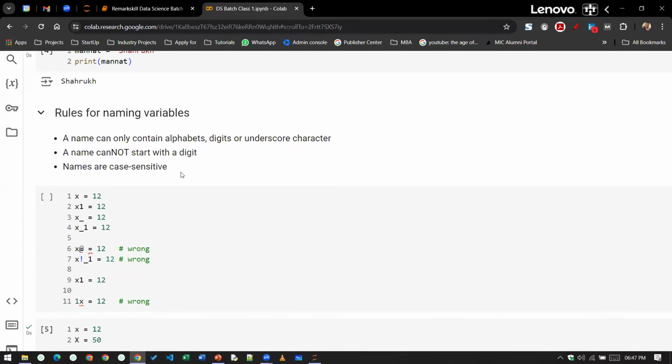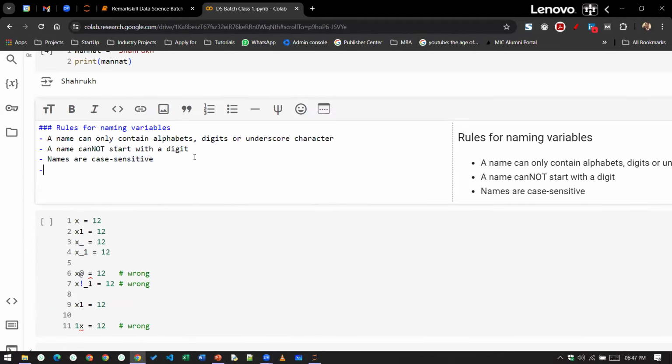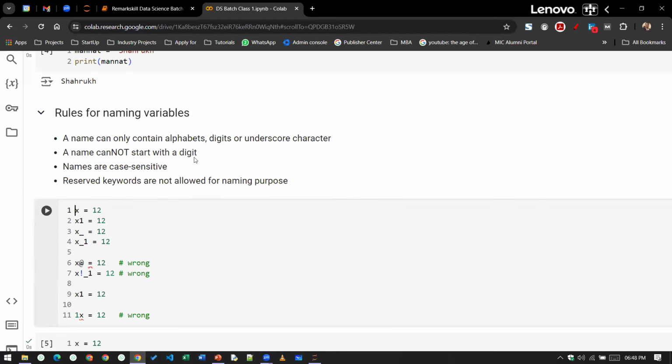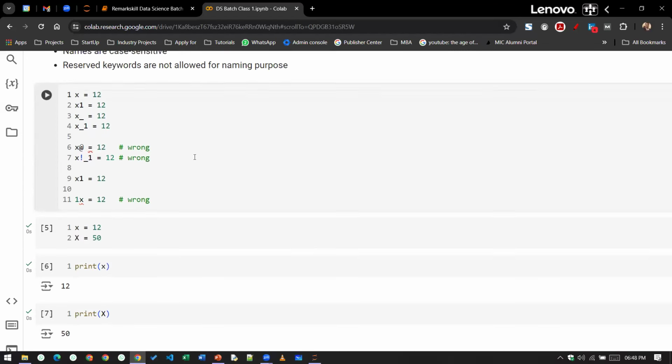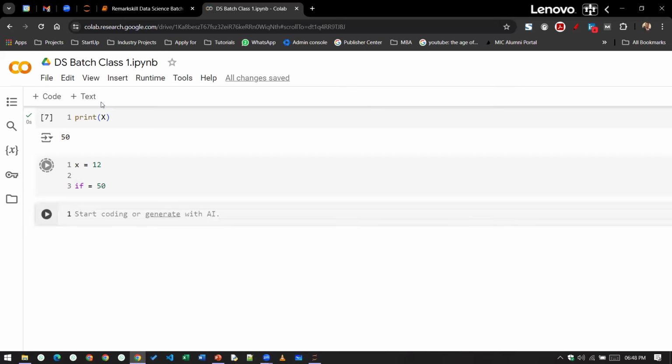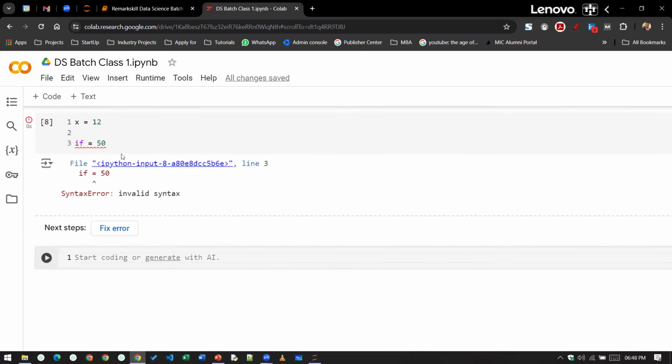Next thing is, class, what? Keywords are not allowed as variable names. Excellent. Reserved keywords are not allowed for naming purposes. Now, what do I mean by that, class? Suppose I am writing x equal to 12. Completely fine. But if I write if equal to 50 and run this code, you can see it will throw an error: invalid syntax.